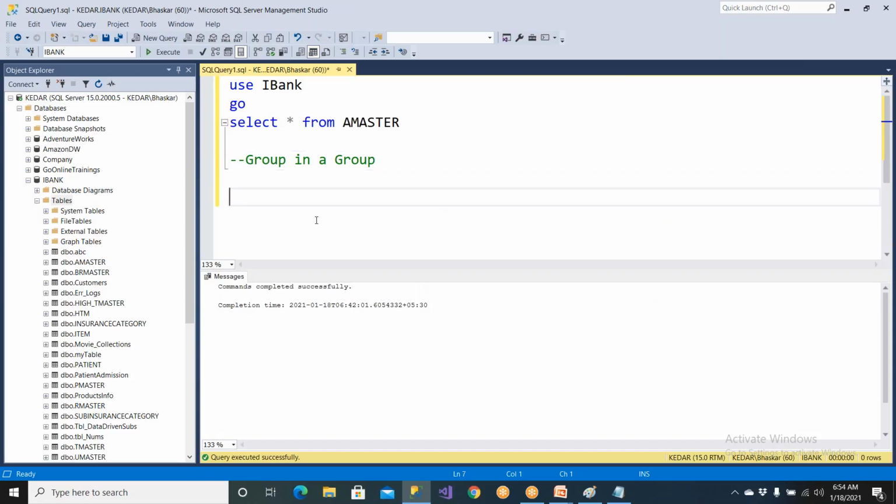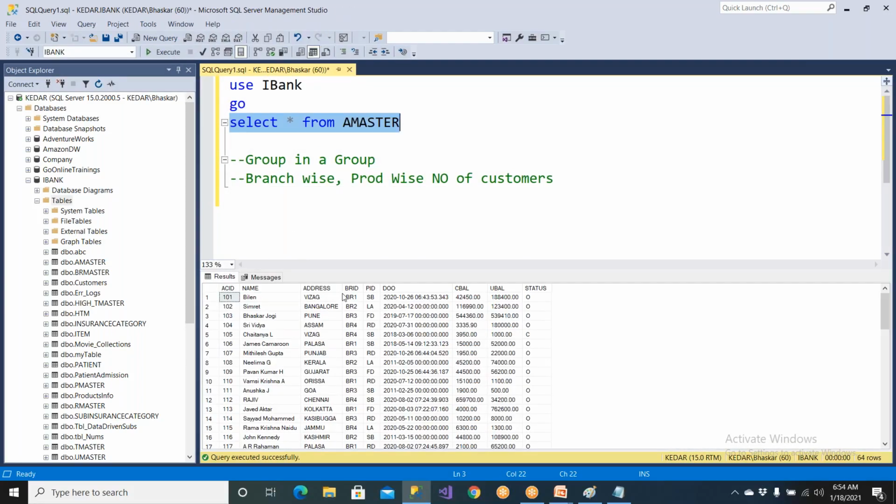I wanted to know one example. I wanted to know branch wise, comma, product wise, number of customers. Now how is the execution going to happen? We know that there is a branch. So this is the branch that is there already.